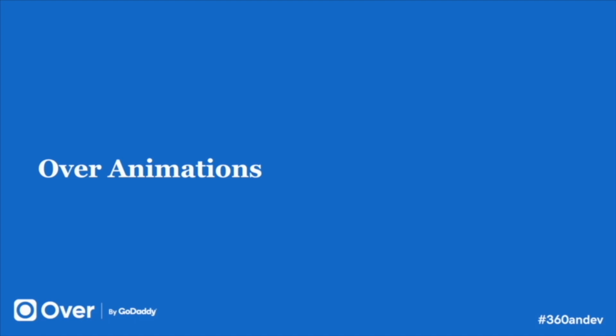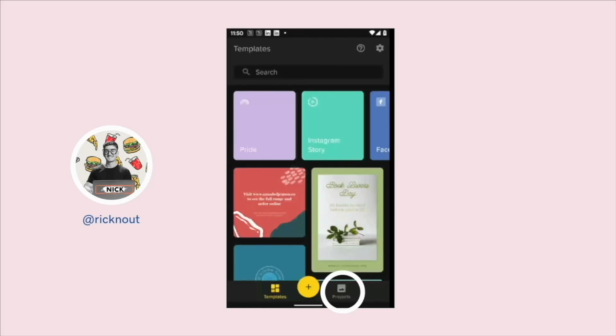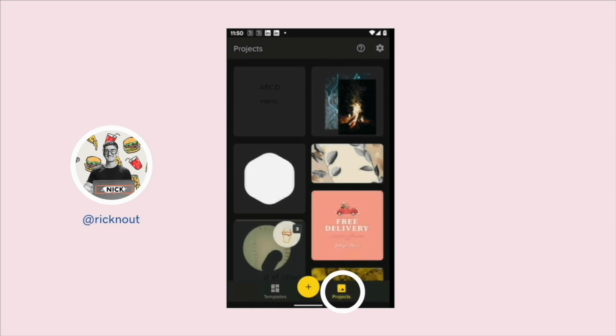Now to the last part of this talk, I want to talk a little bit about the animations that we have done in Over. To start with the very first one, our ex-colleague Nick Raud did a bunch of animations. The very first one was this projects icon in the navigation drawer. If you click on it, it's going to change its state to selected. And this animation was done by him without using Shapeshifter.